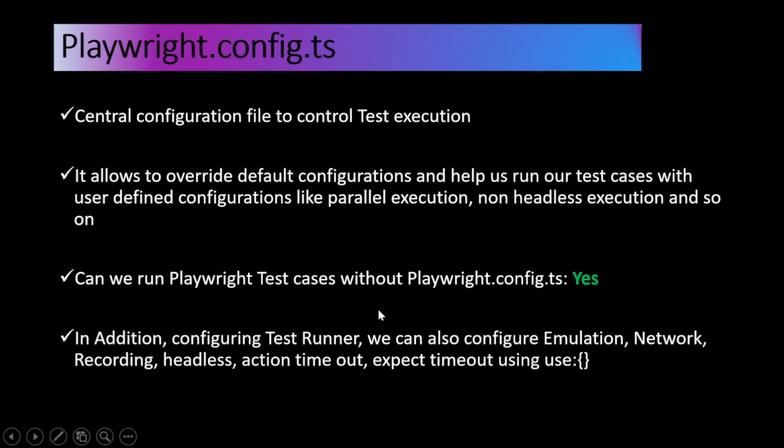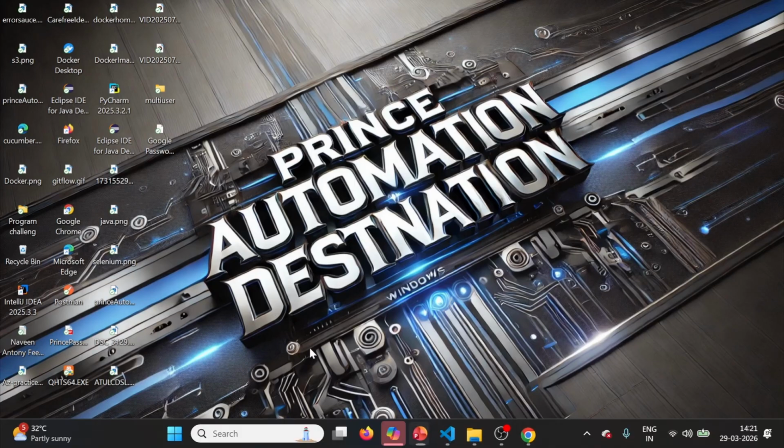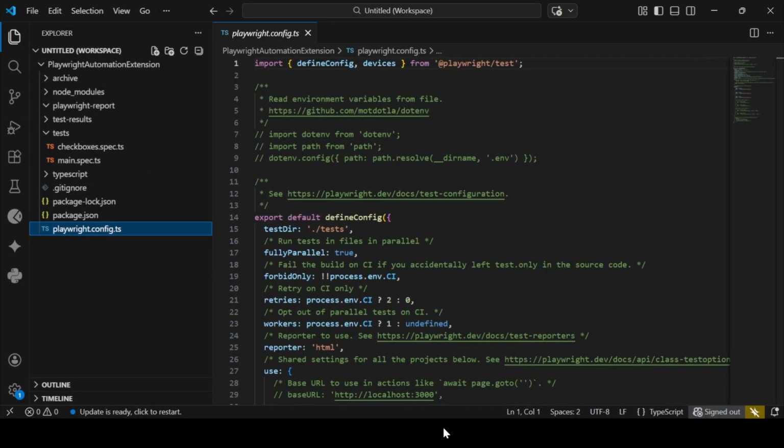Then we'll be removing this particular playwright.config.ts file and we'll execute test cases. And then we'll come to this particular part, right? So now let us jump on to Visual Studio Code, right? So this is the playwright.config.ts file, which is the core of any test automation framework of Playwright.